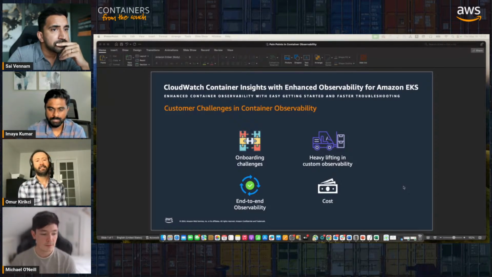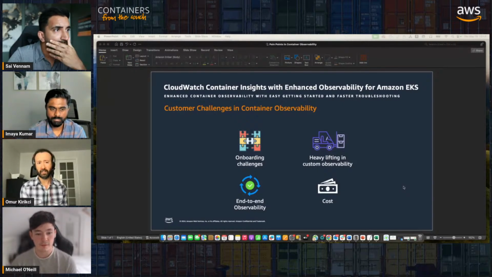So with Container Insights, we have announced an EKS add-on called the CloudWatch Observability add-on. Customers can install it when they're creating their clusters, and when they install it, it starts collecting metrics, logs, and traces automatically, and ingests all these metrics into CloudWatch to be able to use them in Container Insights and Application Signals, as Imaya said, which is our application APM tool that we announced last reInvent.